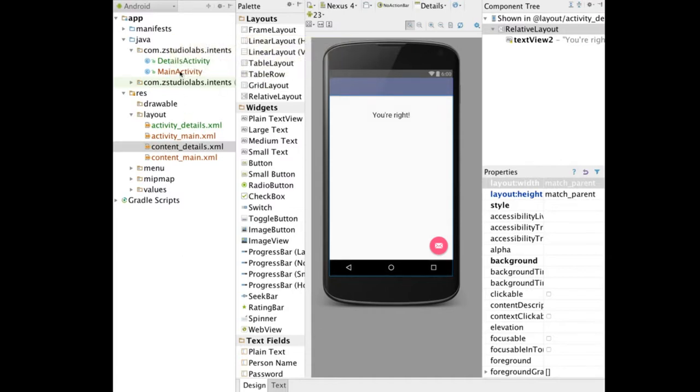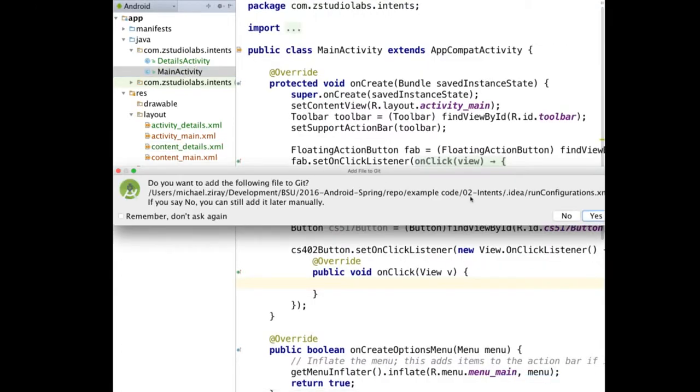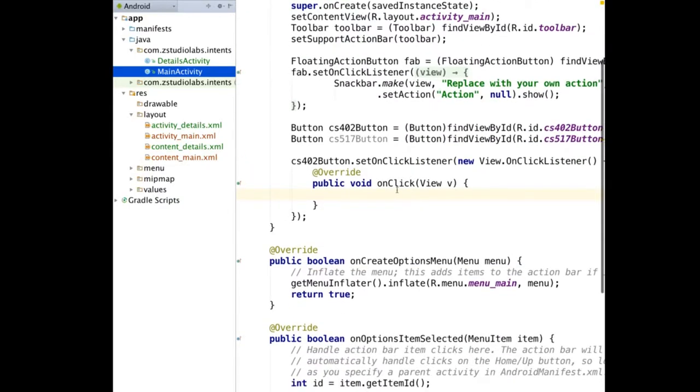And we're going to go back to our main activity. And this is now asking me, do I want to add this configuration to Git? Yeah, sure, why not? I could always add it later. Okay, so now that we have created a new class called details activity, and that has an accompanying layout file and everything that we can edit for our UI, I can now instantiate that.